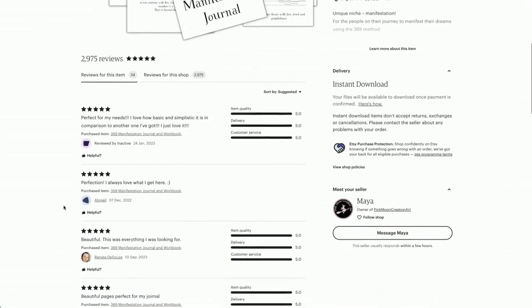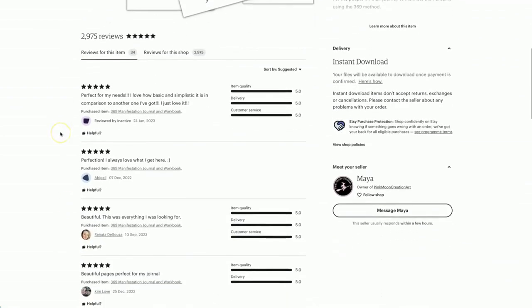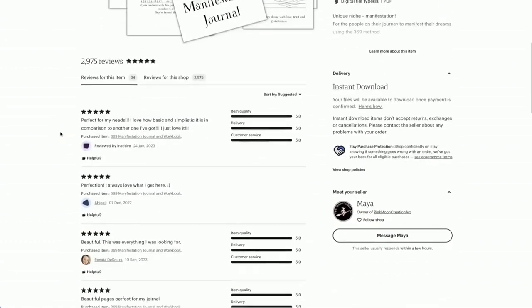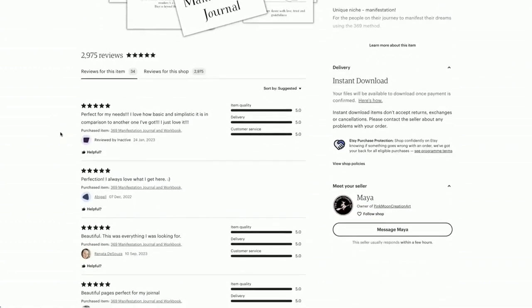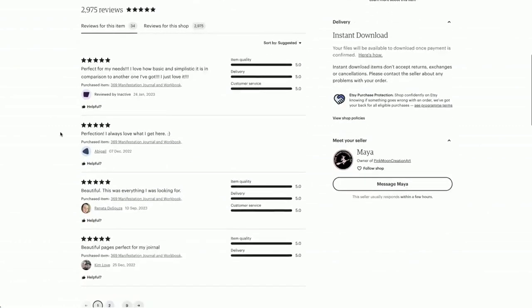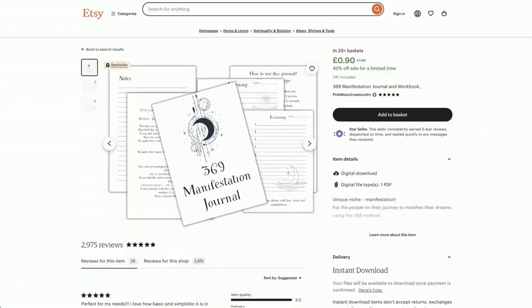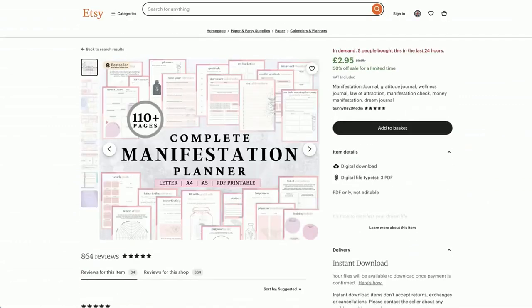What I would then like to look at are these reviews to make sure that we are taking the best bits from this particular product. We're seeing what people like, what they don't like, and including it in our own product listing as well. So moving on to another product within this 369 journal niche, this is a complete manifestation planner. So not quite a journal, a planner, but this is going to be really great ideas that we could potentially include in our journal as well.